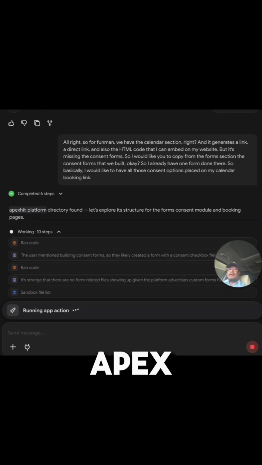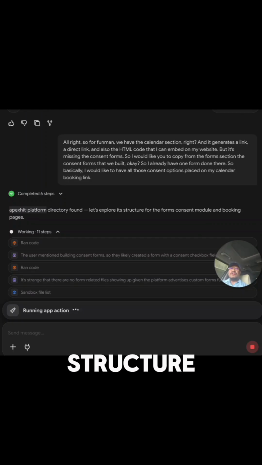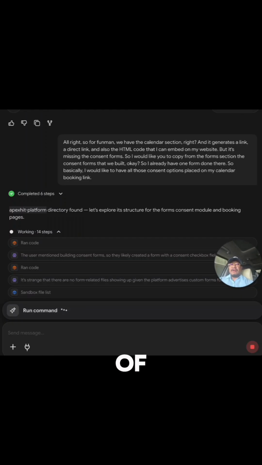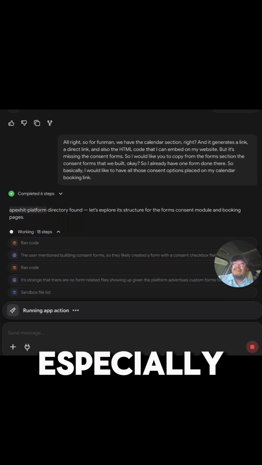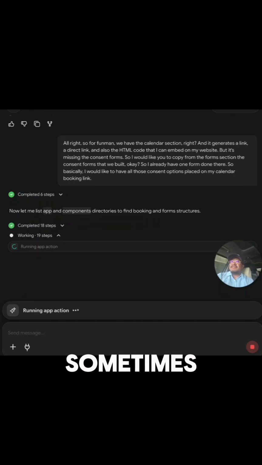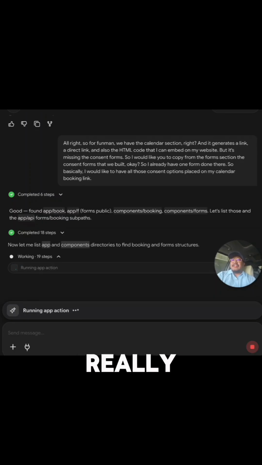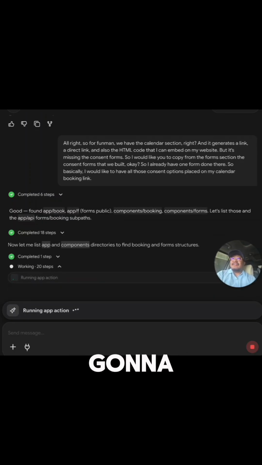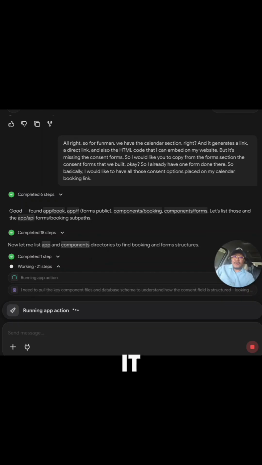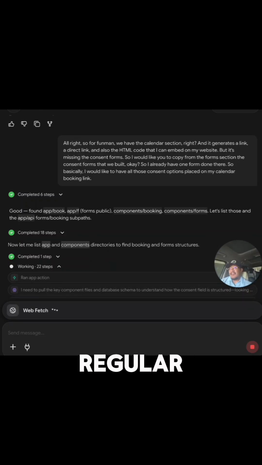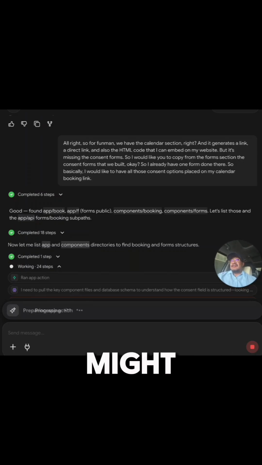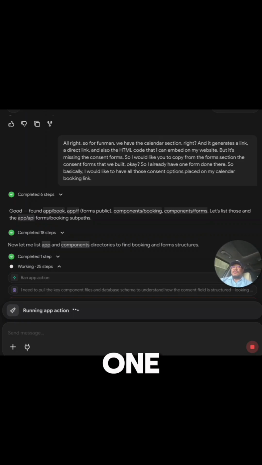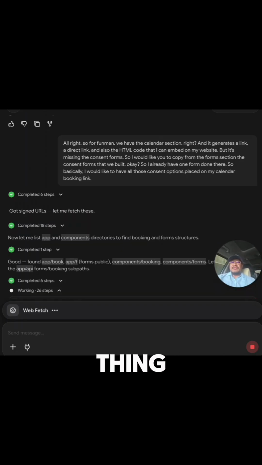Right now it's saying apexhit found. Let's explore its structure. It's looking at the current structure of the application. It's doing its thing right now, running commands. This will take forever sometimes, especially if you're asking for too much. Sometimes it's very quick. I have to correct myself, it's not gonna take forever. It's really fast. If I coded it, or if a regular programmer would do this, it might take them a while. This one is faster. It might take a while.